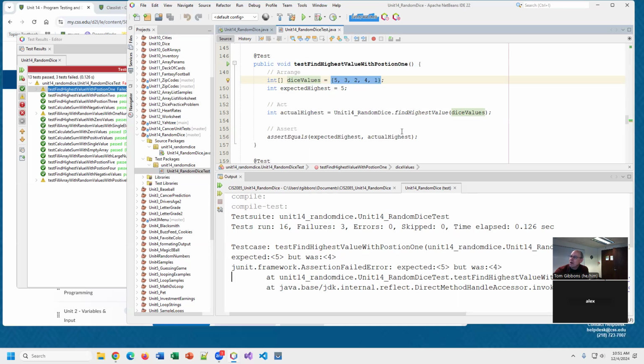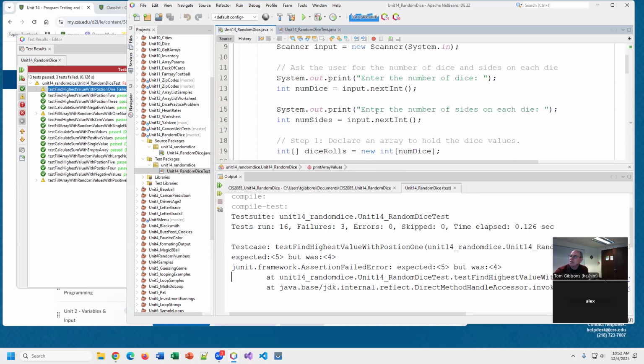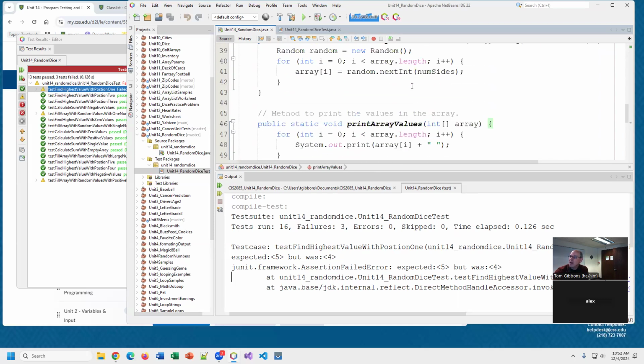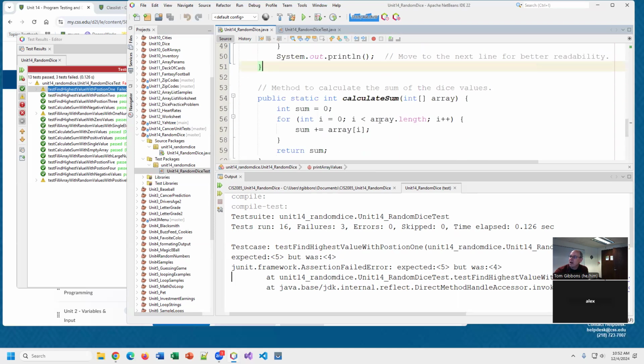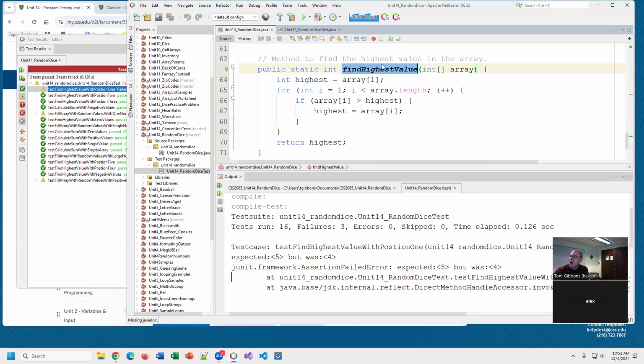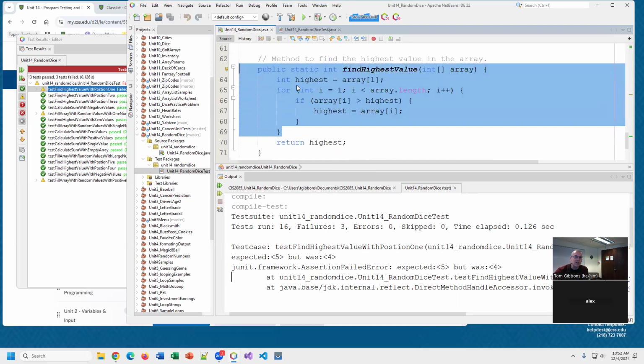So again, we want to then look at this find highest value. So I'm going to go back into my dice class. Now there are different methods here. There's the main method, fill array with random values, print values, calculate sum, find highest value. So there's something wrong with this find highest value. This is not working. So you're going to look through this and see what's not working. Why isn't it checking that first value here?